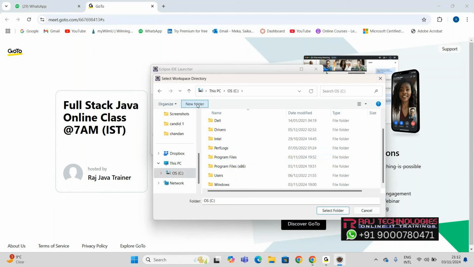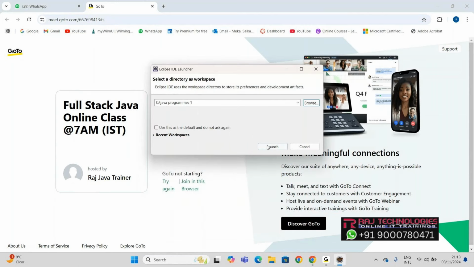Create a new folder, something like Java programs. Don't go with Eclipse like that. Java programs. Yeah. Select this folder. Now say launch.